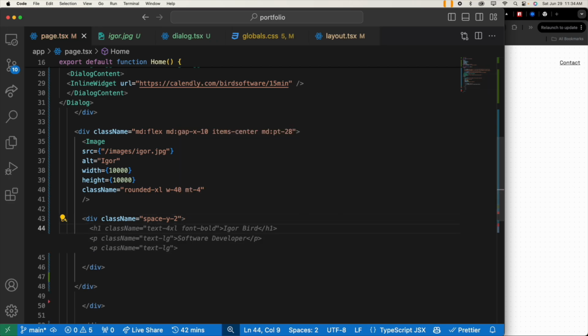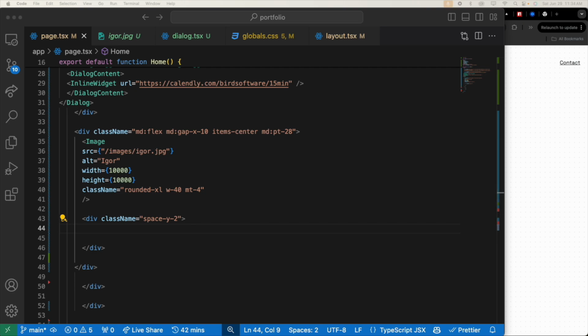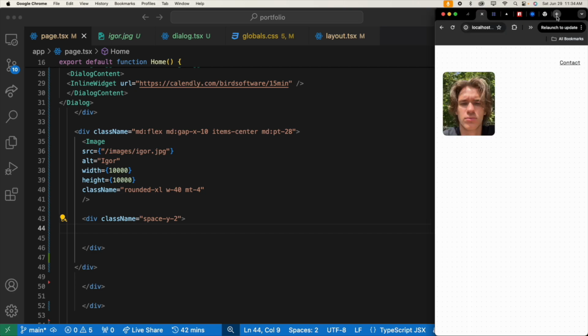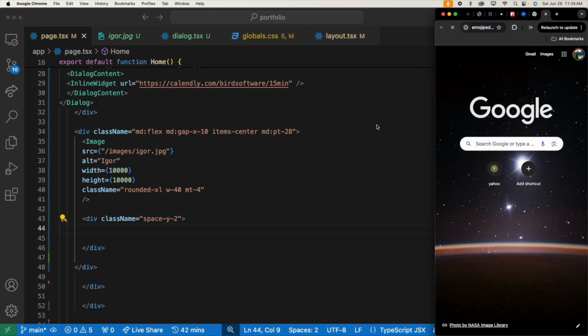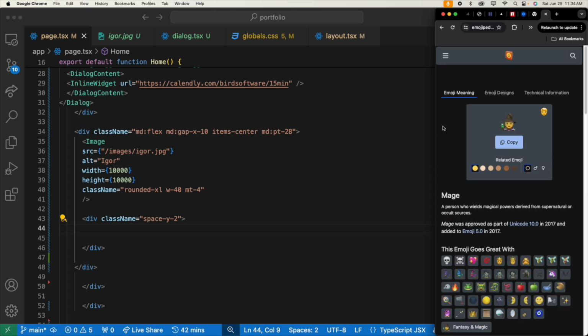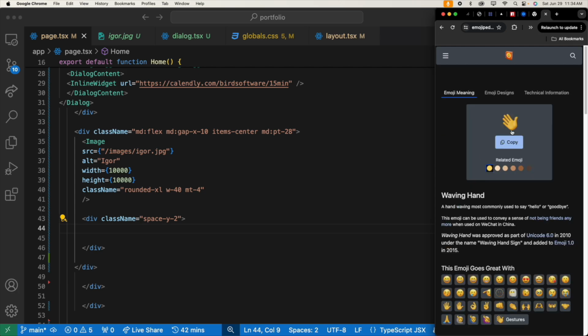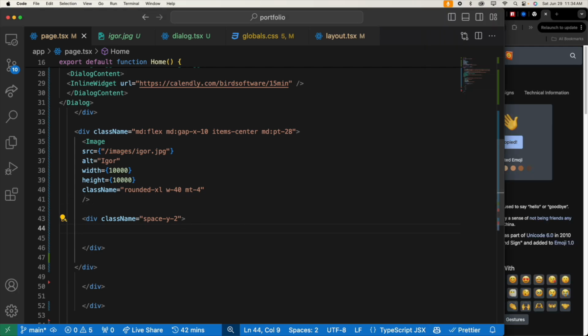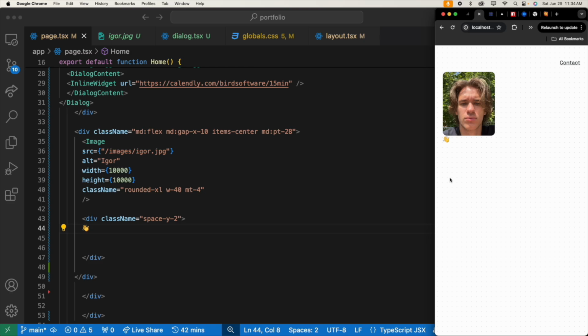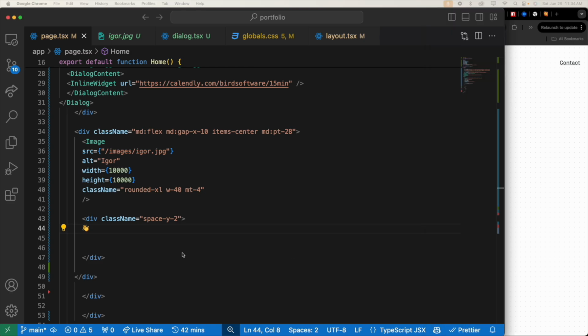So what we can do is we can just say, let's do the waving hand. So let's do Emojipedia. Let's search up wave, and then waving hand right here. Let's copy it, and then we're going to use Framer Motion to animate in a second. But right here, just go ahead and paste this. There we go. So we have our waving hand.